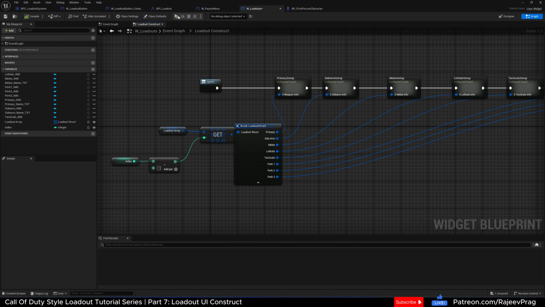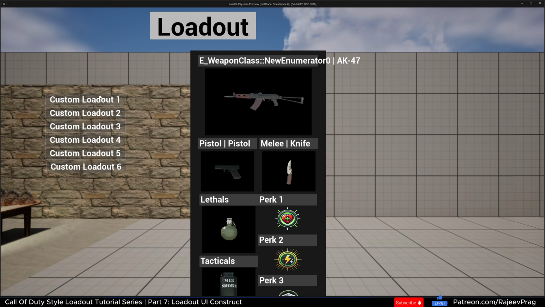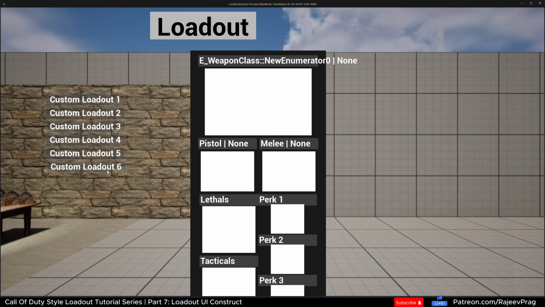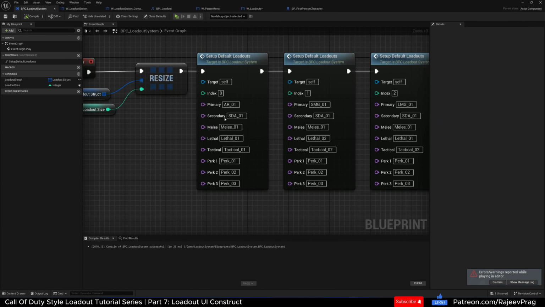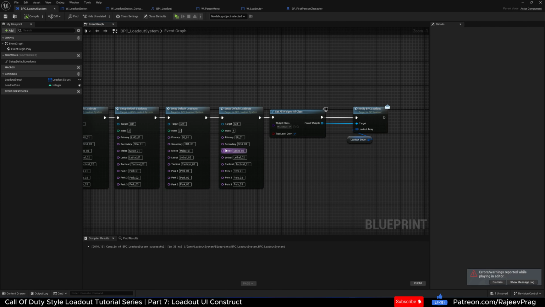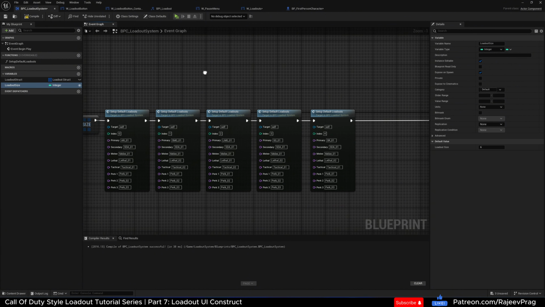Now if I press play, press T, loadout, and hover, you see the AR, and then number 2 is our submachine gun, our machine gun, shotgun, and our sniper. We haven't really defined loadout number 6, so that's why you're getting this error. So we can go ahead and define our loadout number 6 as well. Here, we go to our loadout size and make this 6, so the 6th loadout gets implemented.